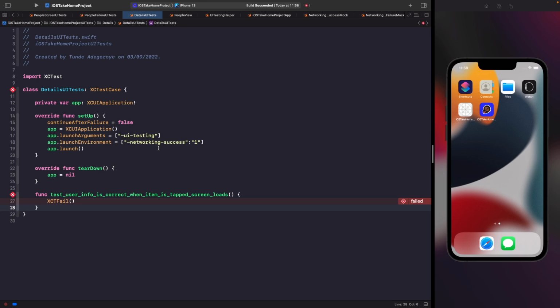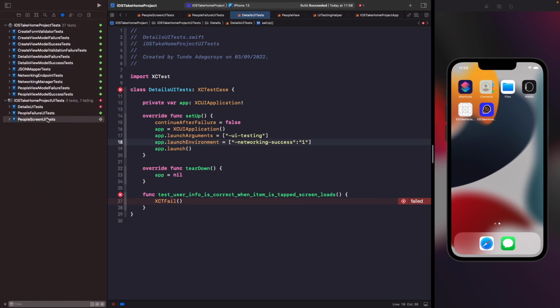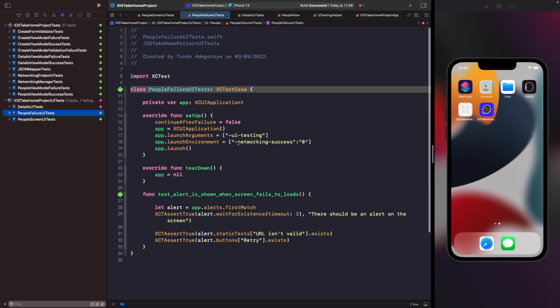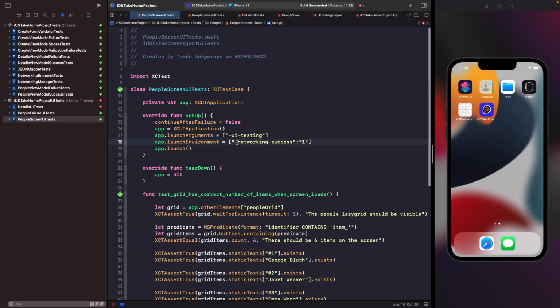So we're going to need to refactor our UI test to allow someone to choose and dictate whether they want the people screen and/or the detail screen to fail. In order to do that, the first thing we're going to do is on our launch environment for our people UI tests, we're going to change this to now be dash people dash networking success. And on our people screen success one, we're also going to change that to be dash people dash networking success.